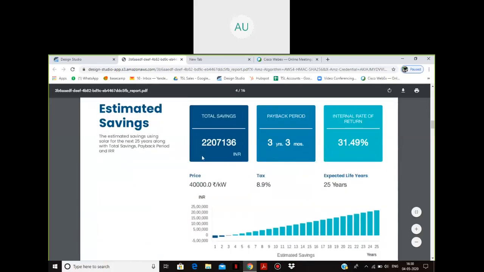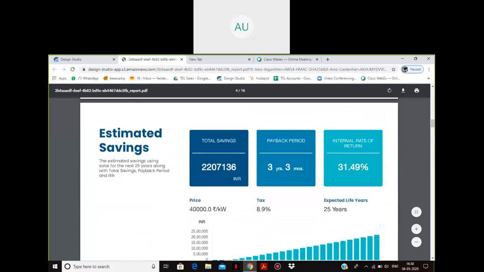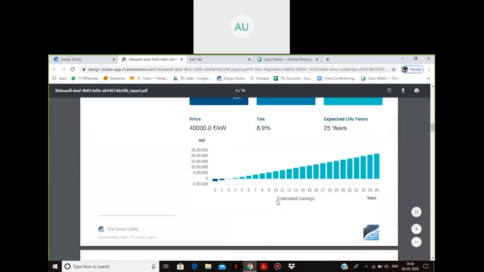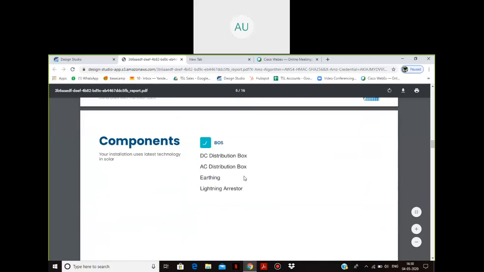And further down, I have the estimated savings page. So it's telling me that over the span of 25 years, how much I would be able to save, the payback period, the internal rate of return, and the same data is depicted over here in graphical format. I move down further to see the bill of materials, basically telling me how many panels and what make I have used, and about the inverters as well. Similarly, you'll be having an option of DC-DB and AC-DB very soon.